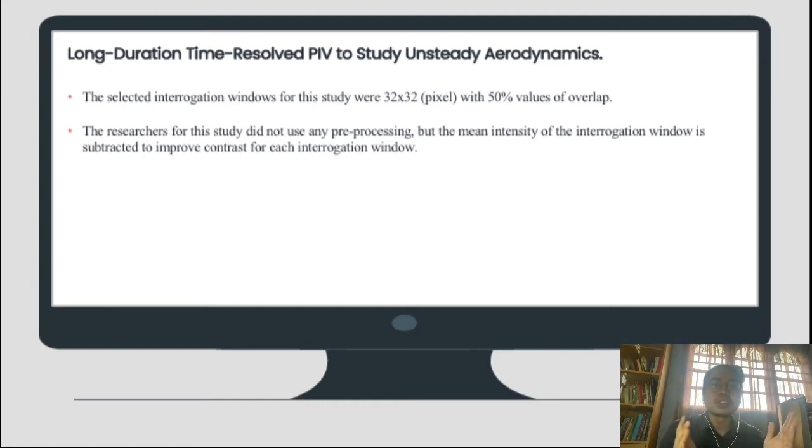The selected integration windows for this study were 32x32 pixel with 50% overlap. Aside from that, the researchers for this study did not use any pre-processing, but the mean intensity of the interrogation window is subtracted to improve contrast for each interrogation window.